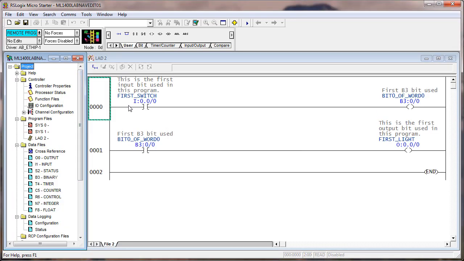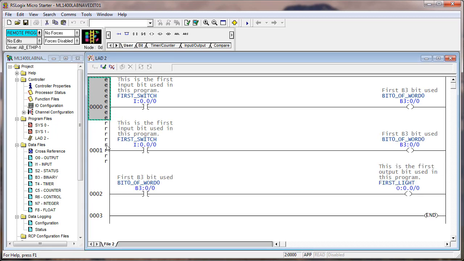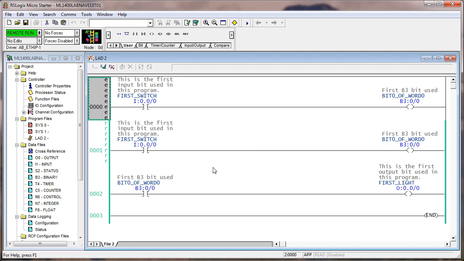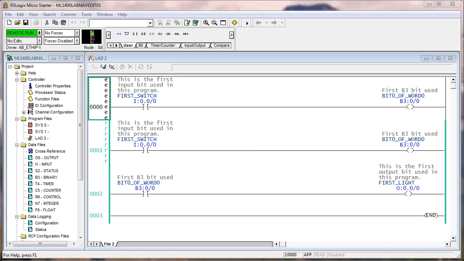I'm in the program mode now, and I'm going to show you something. Double click. Now you notice that these are black. R for run and E for edit. I'm going to put this in the run mode. Watch the E and the R. See, now the R is green. These are called edit zones.